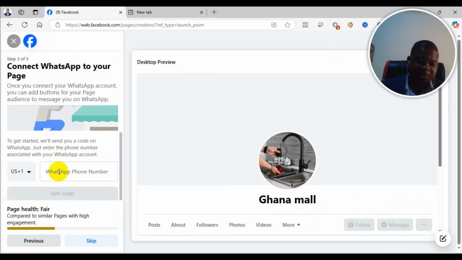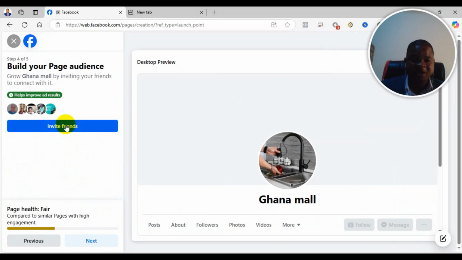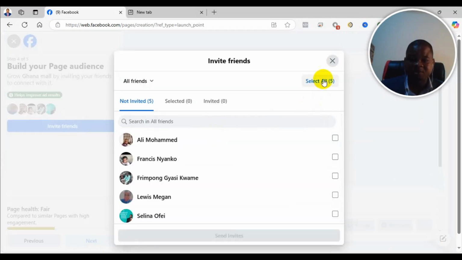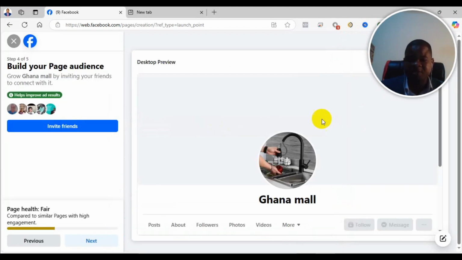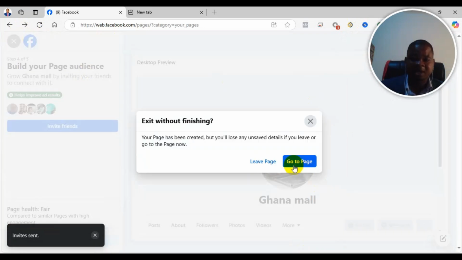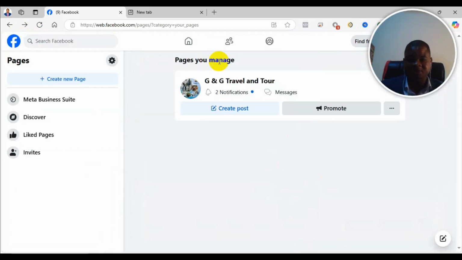You can connect your page to WhatsApp by putting your WhatsApp number, and they will send a code and you just connect it. For now I'm skipping it, and then you can invite a few friends of yours to come and then follow your page, and the account is created.